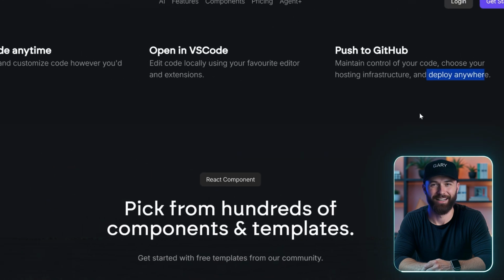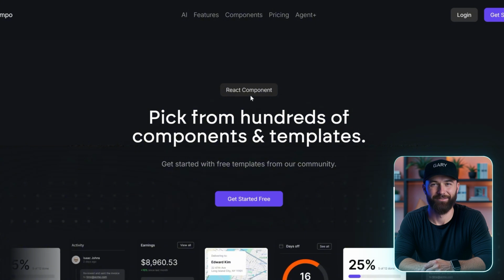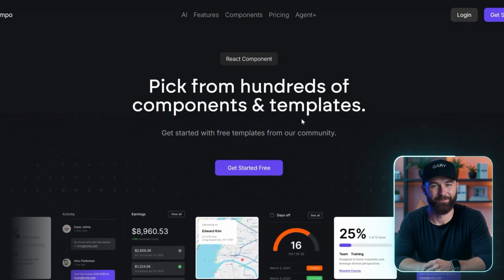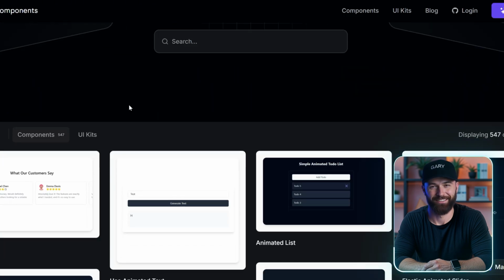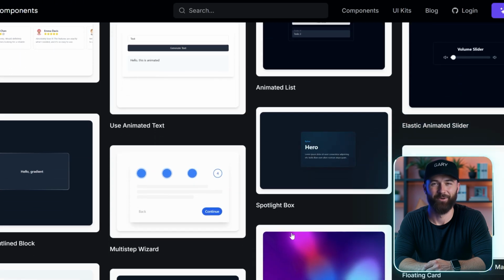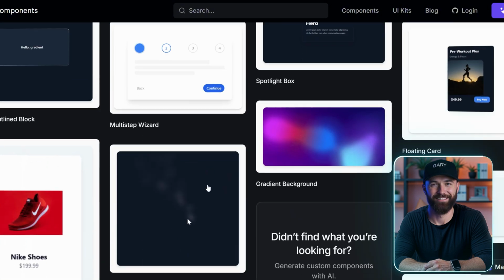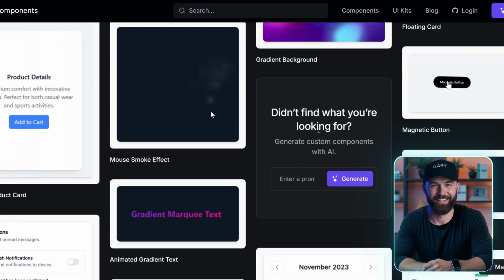Additionally, Tempolabs provides an extensive library filled with hundreds of components and templates, all available completely free of charge. With just a simple drag and drop, you can seamlessly integrate these into your UI design and fully customize them to suit your unique needs and style.